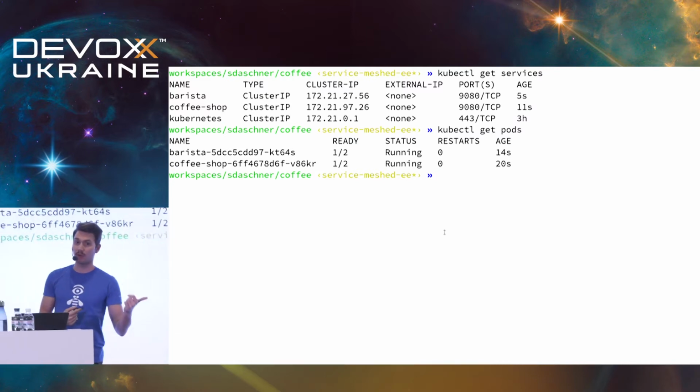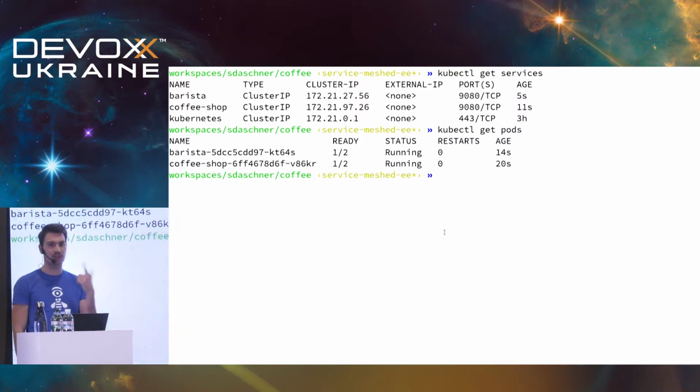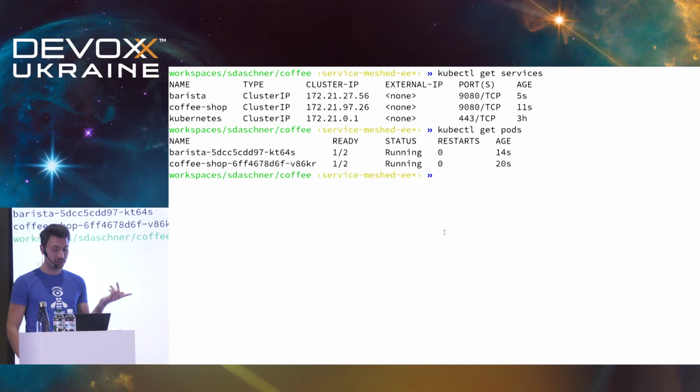Okay, that's good news. And hopefully we also have the pods, because we specified deployments, and deployments manage the pod. And you remember we have one replica each, so one instance for the coffee shop and the barista system. That's good news, and they also are up and running. That's fine. They're not ready yet, so the application server needs some time to start up.